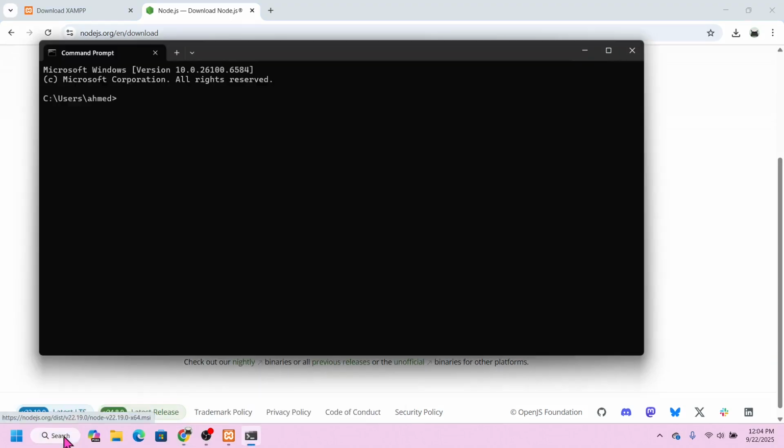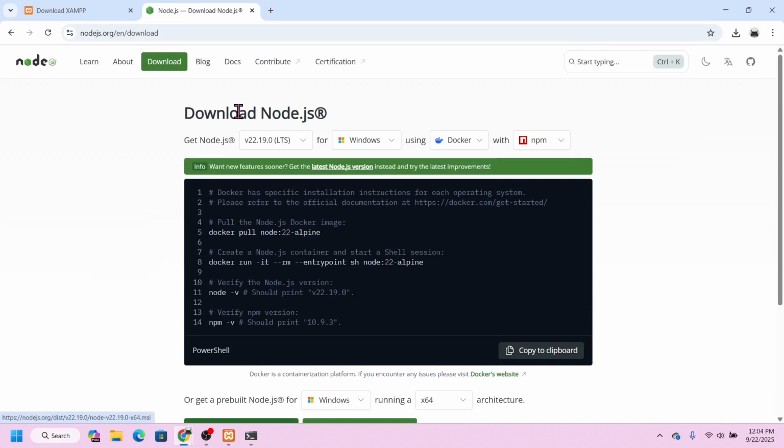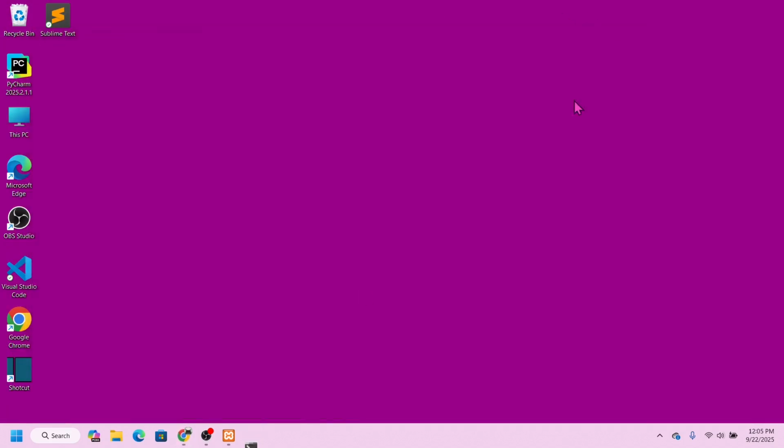Now if I go to the CMD and type node -version, here you can see the current version, 22. So that's it. Now we have Composer, Node.js, and XAMPP on our PC, right? Now we can actually install Laravel.